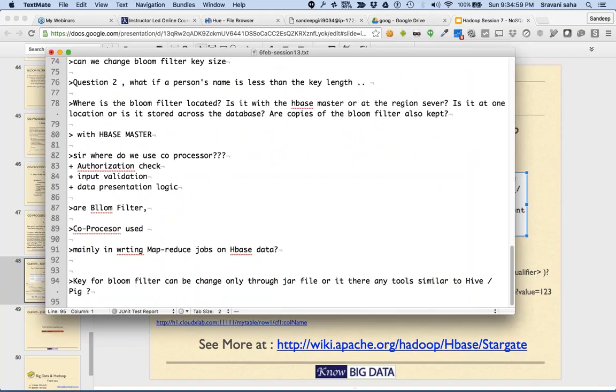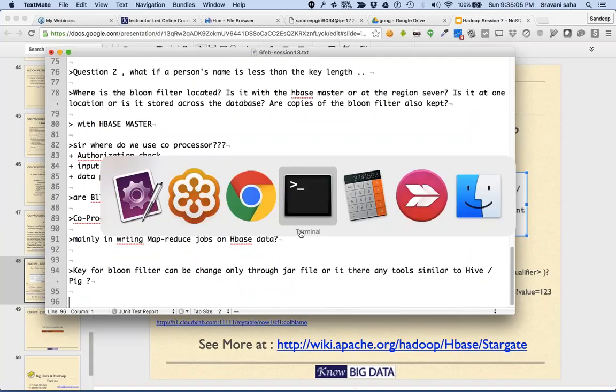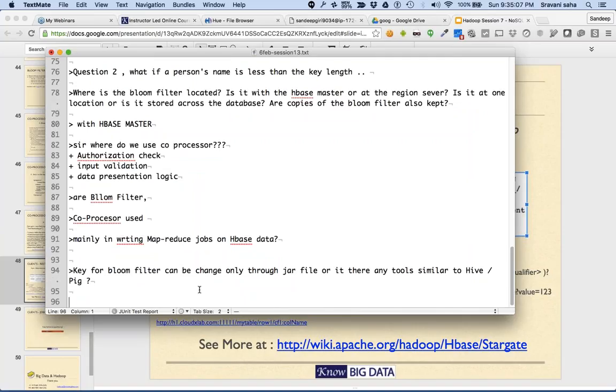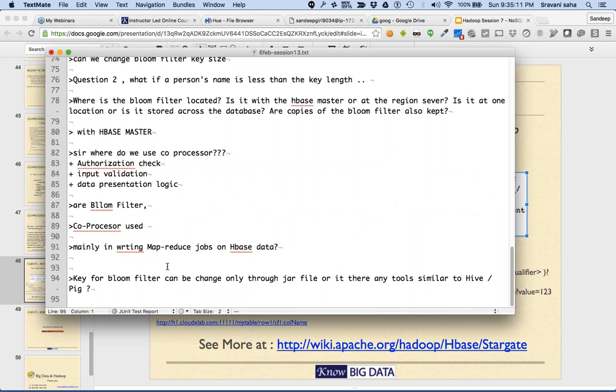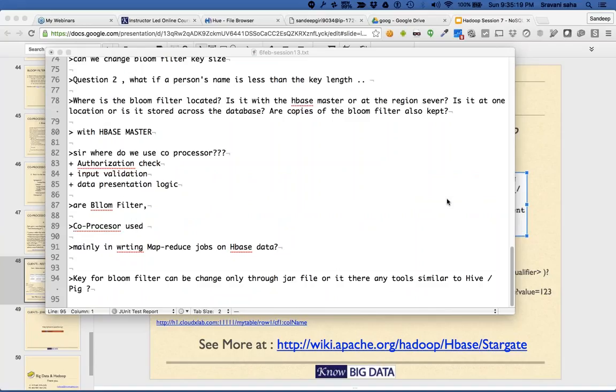Okay, Anian is asking whether the key for Bloom filter can be changed only through a jar file, or whether there are any other tools. You can change the key for Bloom filter using a config file. I mean, you can change the config and that's it. All right. You can see the config in Ambari, and there you can make the change.